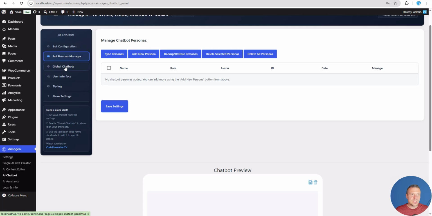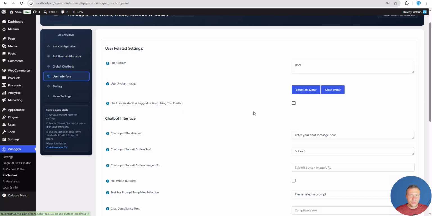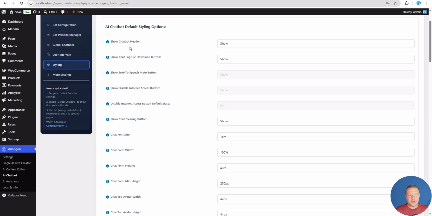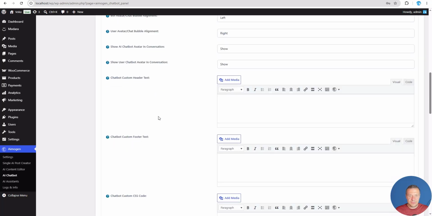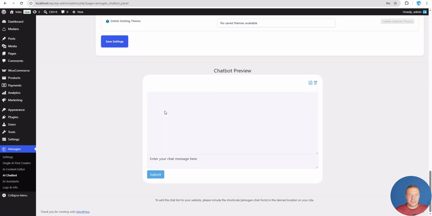So we can have also a global chatbot and user interface where we will be able to set username and how the chatbot will behave and the buttons will work. Also, a styling menu will be able to style the chatbot colors and how it will look. Let me show you how it is working.